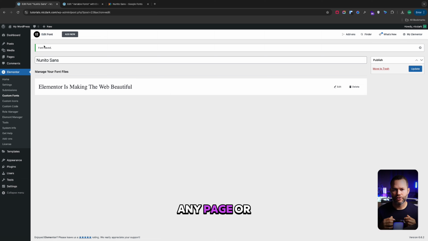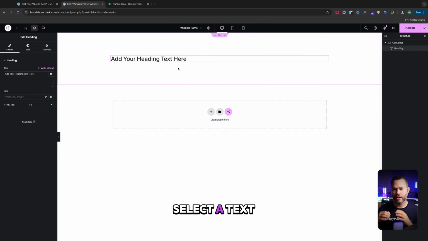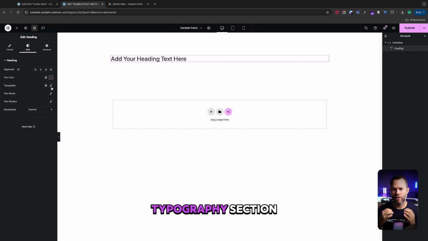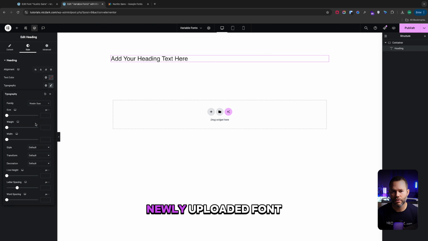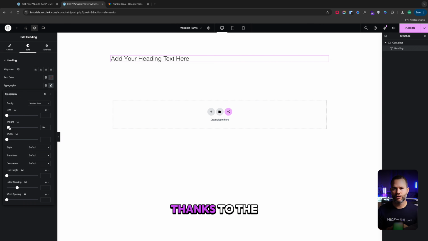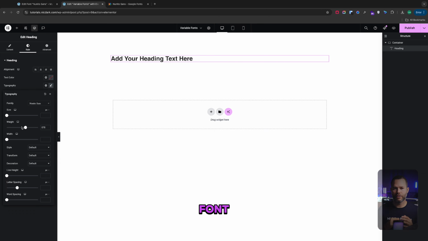Now go to any page or template in Elementor where you'd like to use the font. Select a text widget and navigate to the typography section in the widget settings. From there, click on Family and choose the newly uploaded font. This is where the magic happens. You will now see the option to modify the weight and width sliders, thanks to the variable axes of the font. Adjust these sliders dynamically to get the exact look you want without loading multiple styles of the font.